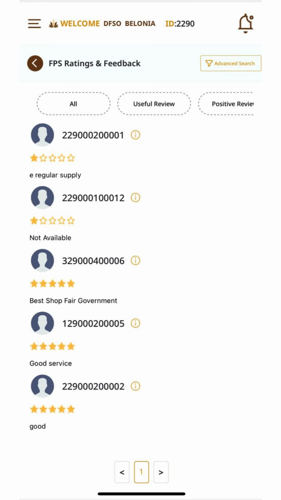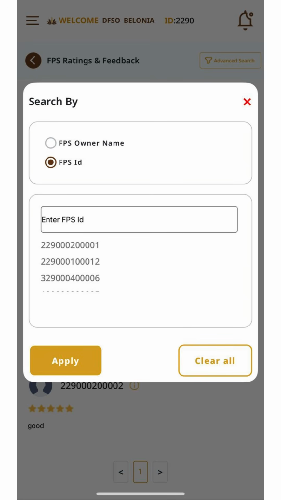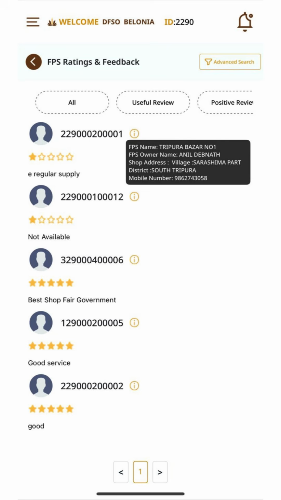On the right-hand side, there is also an advanced search filter, which allows the DFSO to filter feedback by FPS name, ID, or even rating type, to quickly find specific entries. This helps in identifying issues or appreciation received from the ground level in a transparent manner.